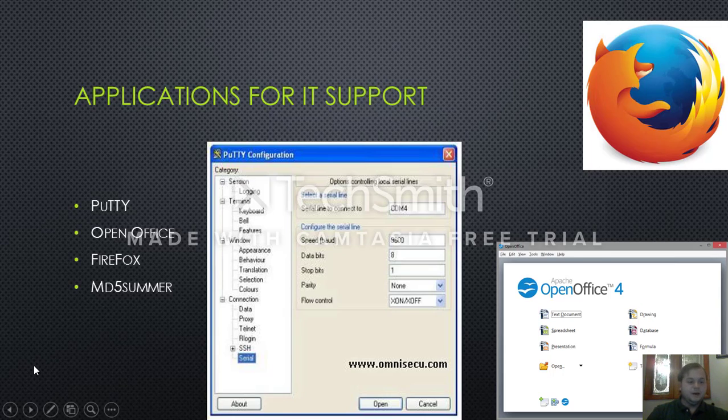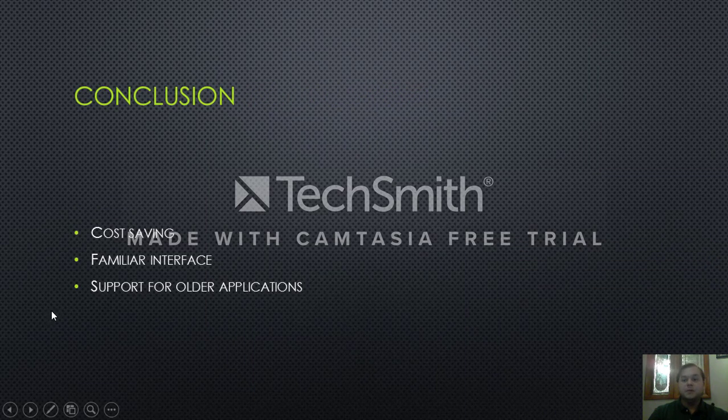for maintenance and operation. OpenOffice will work for this as well for spreadsheets and text documents, Firefox for communication, and MD5 Summer will generate and check MD5 hash codes.